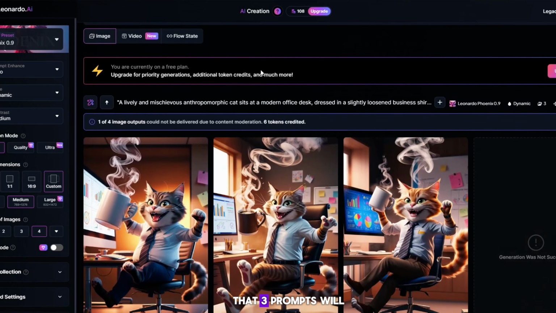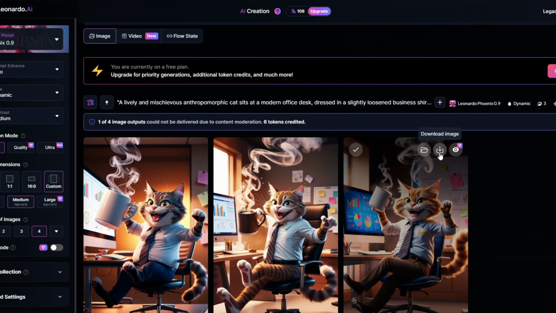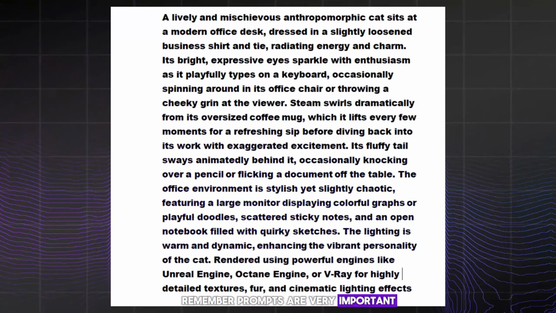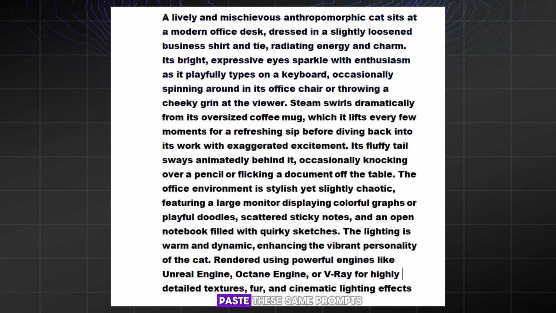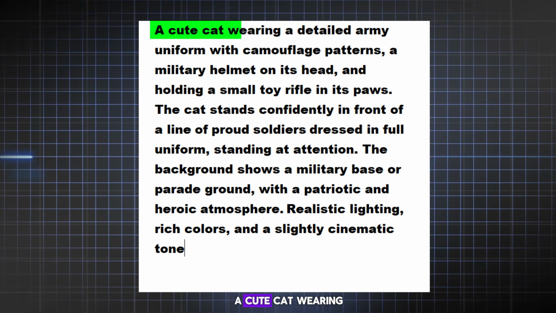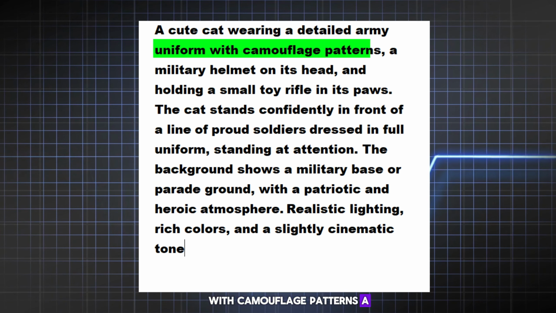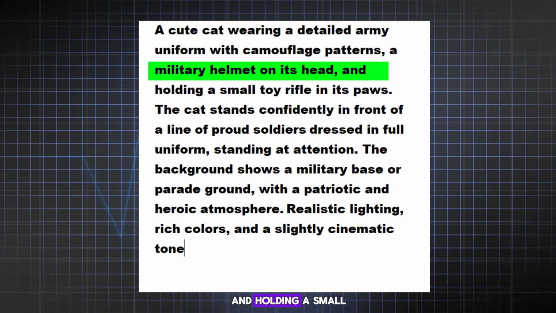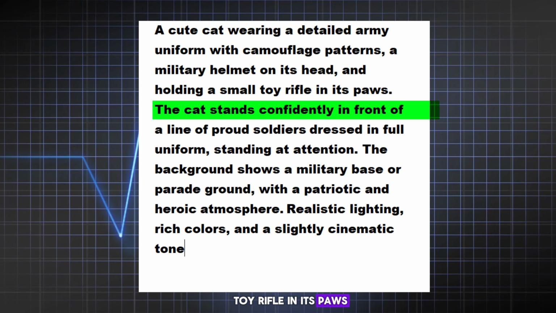After that, 3 prompts will appear on the screen. Remember, prompts are very important. If you copy and paste these same prompts, the image will be created in high quality and look amazing. Third image prompt: a cute cat wearing a detailed army uniform with camouflage patterns, a military helmet on its head, and holding a small toy rifle in its paws.